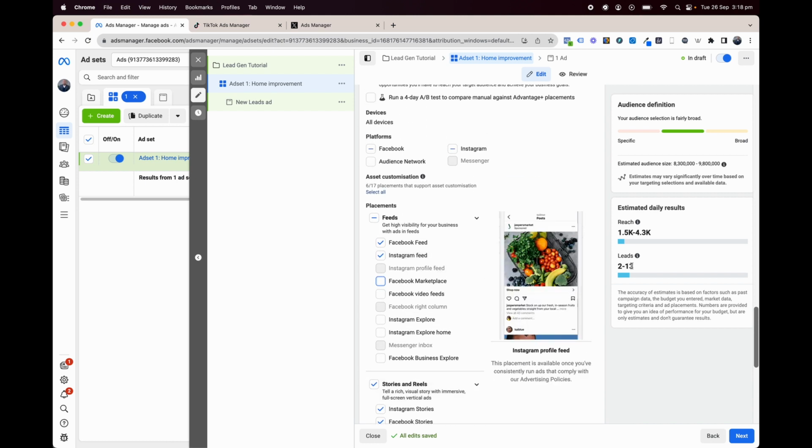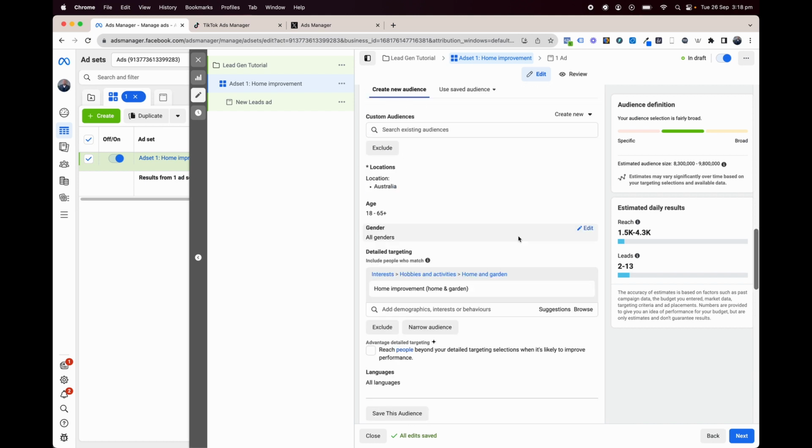So for $50, we're looking at 2 to 13 leads. If we're paying $50 and getting 2 to 13 leads, realistically, that looks better than TikTok at the moment. But you don't know until you launch the campaign, because it is dictated by your creative, your audience targeting, your ad setup, your headlines, and how you communicate with your audience. So this is a guess, assuming you set up your ads okay.